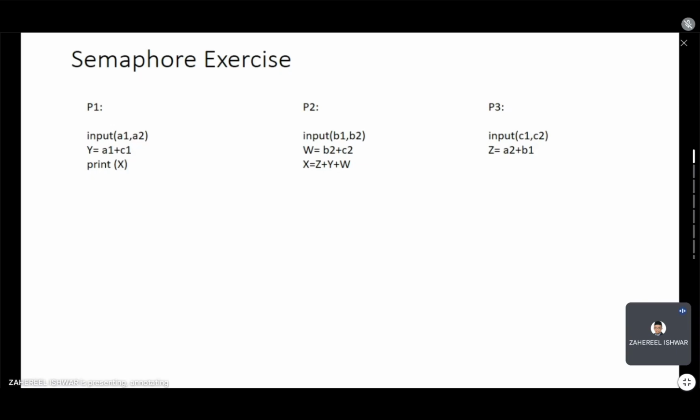So what we want to make sure is that access to the input device is mutually exclusive. In other words, when a particular process accesses the input device, only that process should access it, and the others should not be allowed to access it at the same time. Secondly, we want to enforce synchronization.